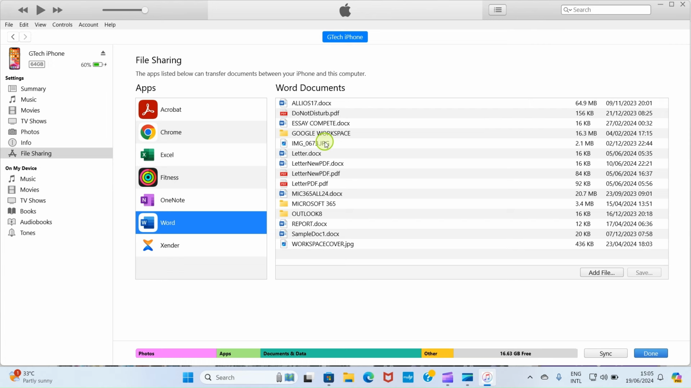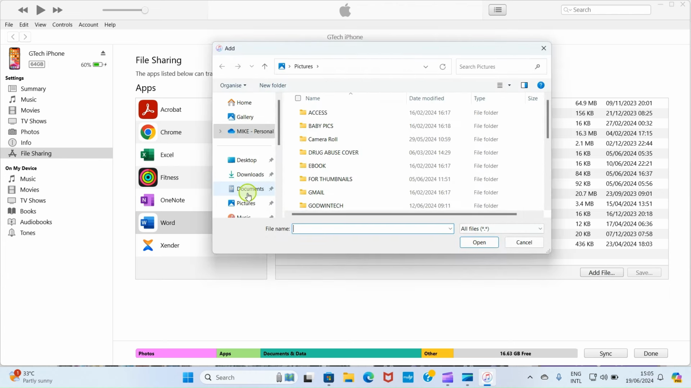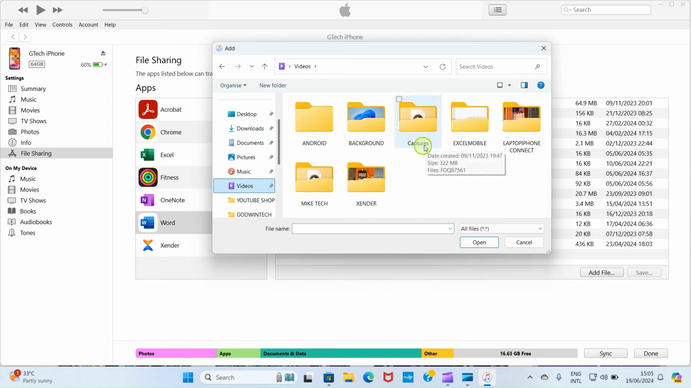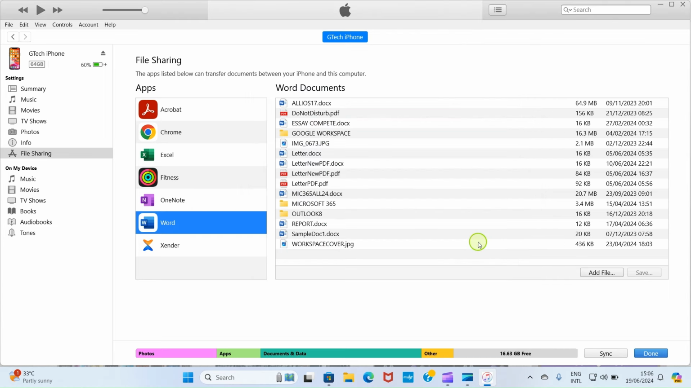Then let's go and get a video. Click on add file as usual. Navigate to where you saved the video file you want to send to your iPhone. I have a videos folder here, so I'll click on this. Then I have a subfolder, so I can open this as well. This is a video file, so I'll click on it and then click on open. You can see the progress. Good, this video file and the image have been placed on my iPhone. Let's get back to my iPhone and check them.